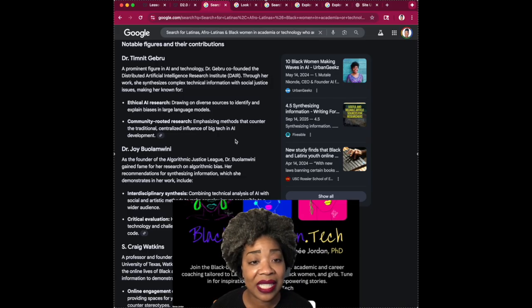Through her work, she synthesizes complex technical information with social justice issues, making her known for ethical AI research, drawing on diverse sources to identify and explain bias in large language models, and community-rooted research, emphasizing methods that counter the traditional centralized influence of big tech and AI development.